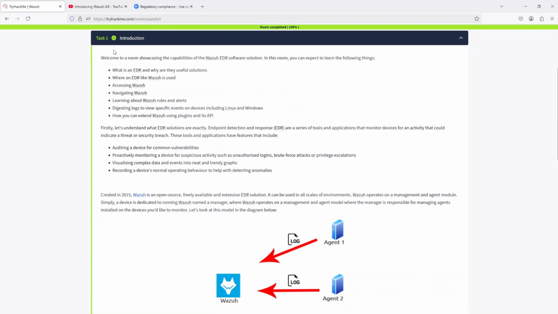First task, introduction. Welcome to our room showcasing the capabilities of the Wazuh EDR software solution. In this room, you can expect to learn the following. What is an EDR and why they are useful solutions? Where an EDR like Wazuh is used, accessing Wazuh, navigating Wazuh, learning about Wazuh rules and alerts, digesting logs to view specific events on devices including Linux and Windows, and how you can extend Wazuh using plugins and its API.